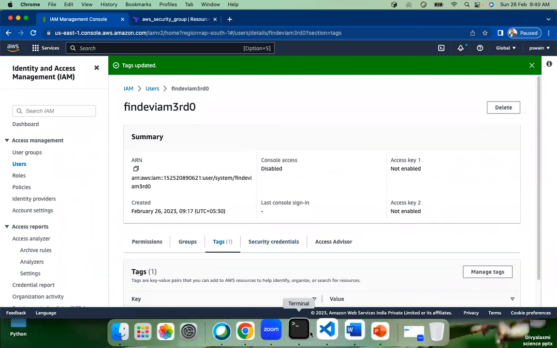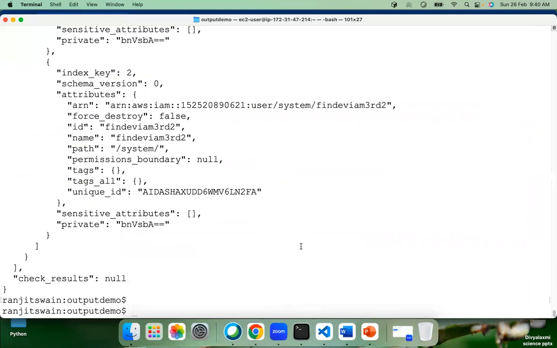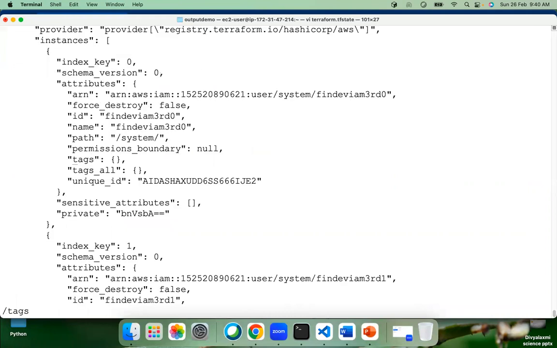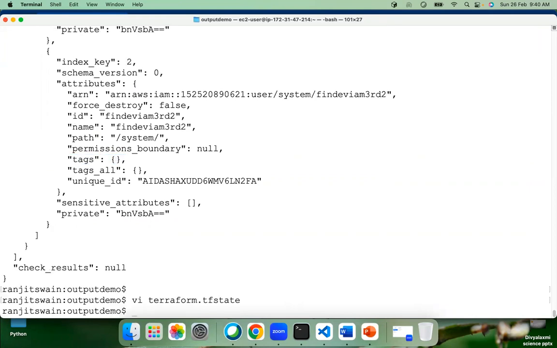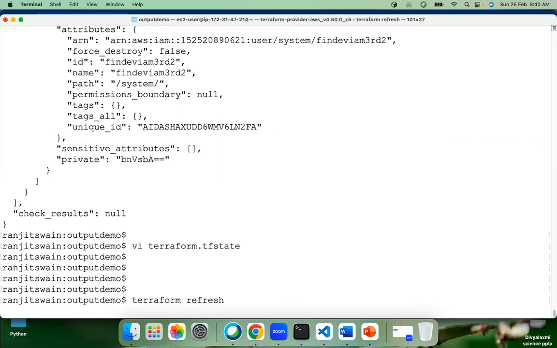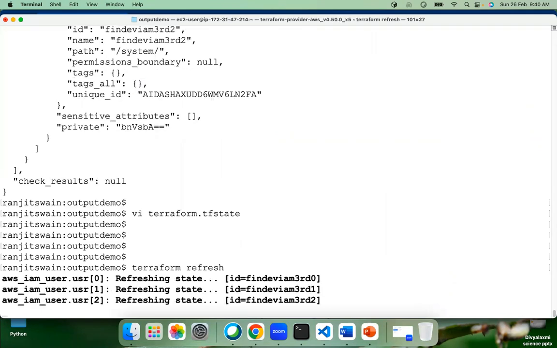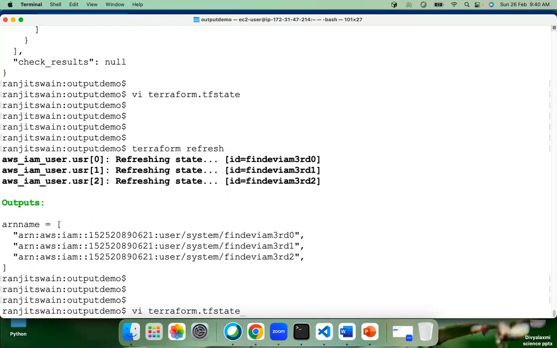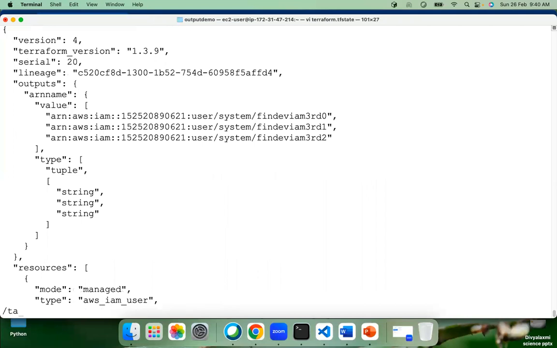So what will happen if I go to the state file here? Go to the tags. What is it? Nothing is there, right? In tags, there is nothing there. Now, let's go back to Terraform, refresh and see what is happening. Then, now let's open the state file. Go to tags.